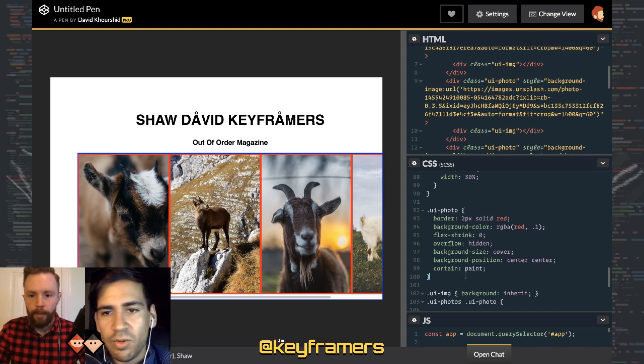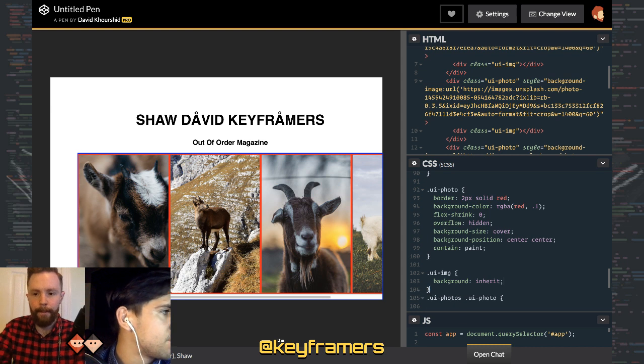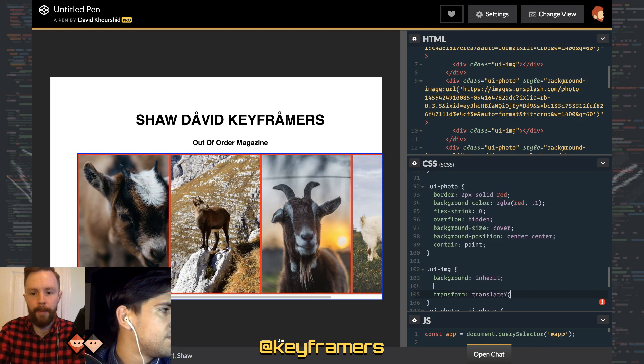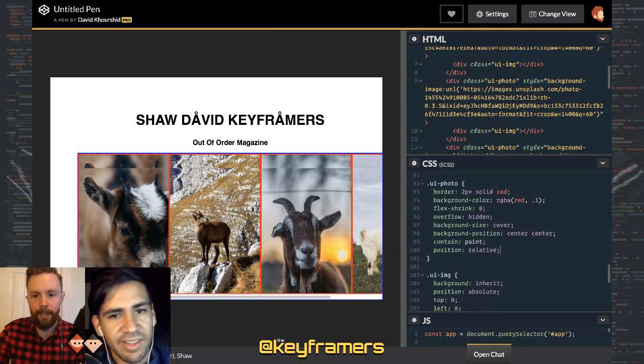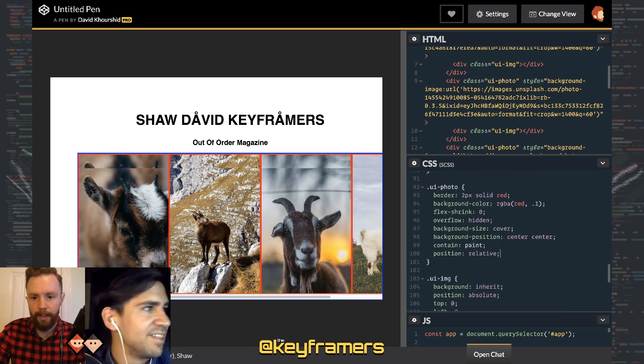All right, cool. So let's see if this background inherit thing works. So our UI image is going to need to be pretty much full width, full height, right? Yes. And while you're setting position absolute, I'll set position relative on. It's already there. Oh, it is.